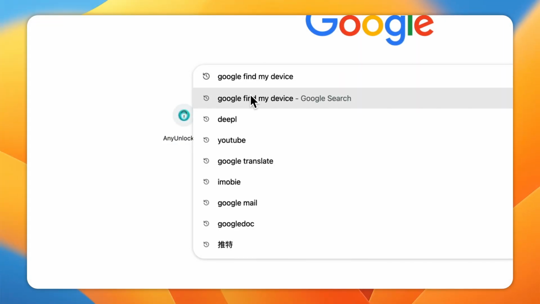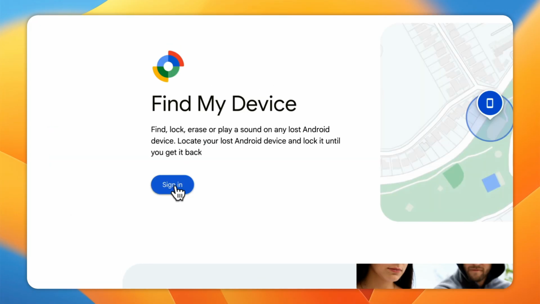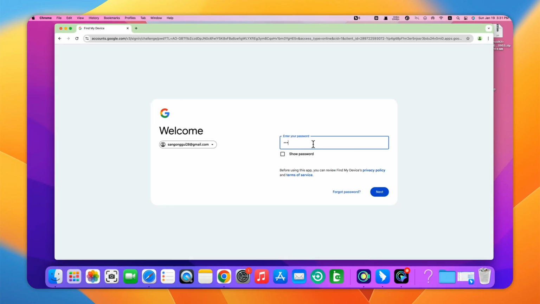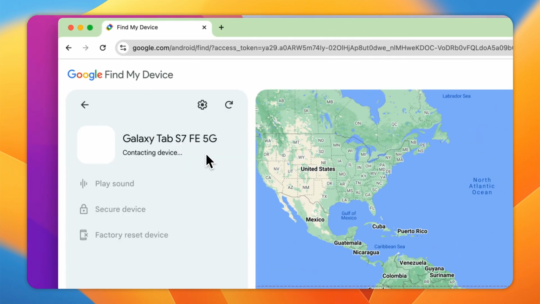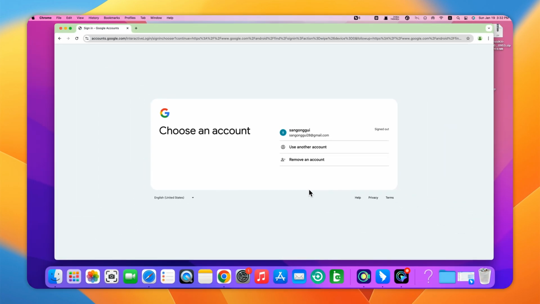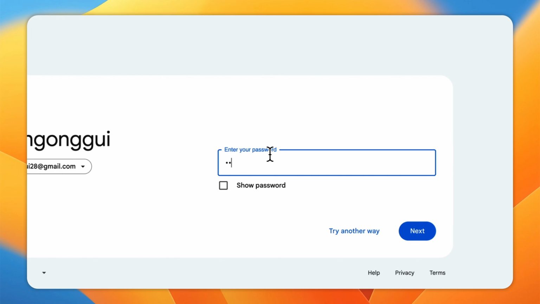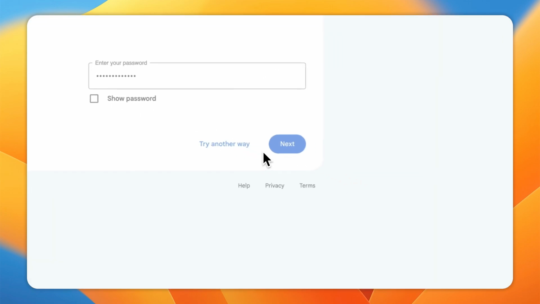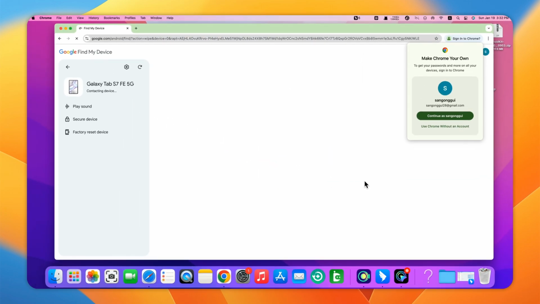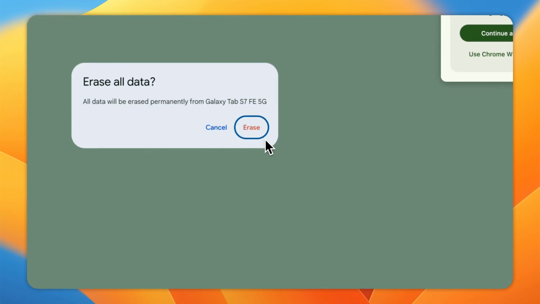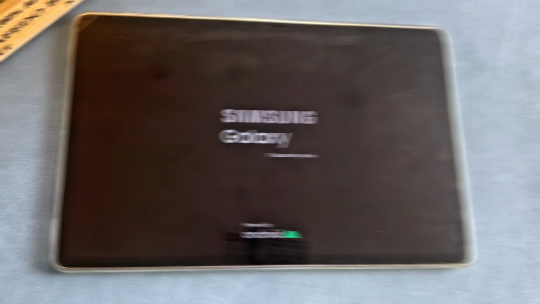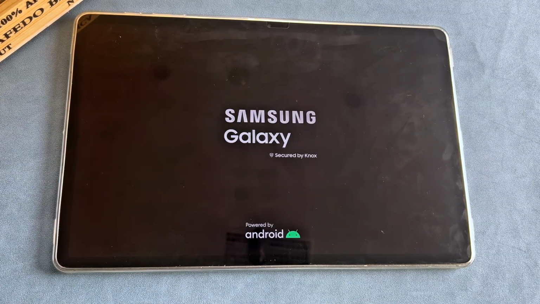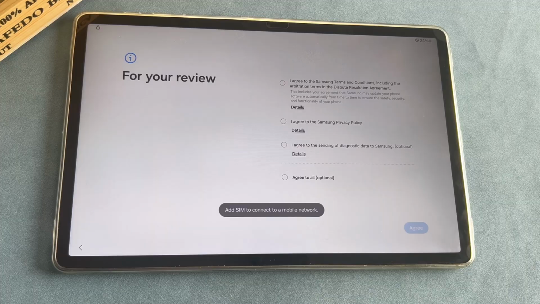First of all, go to Google Find My Device website and sign into your Google account. Then, on the left side of the interface, you can see the erase button and click on it. Next, Google will ask you to enter your password again for verification, and after that, you can erase your Samsung tablet. After the process is finished, you will find your Samsung tablet has been unlocked.